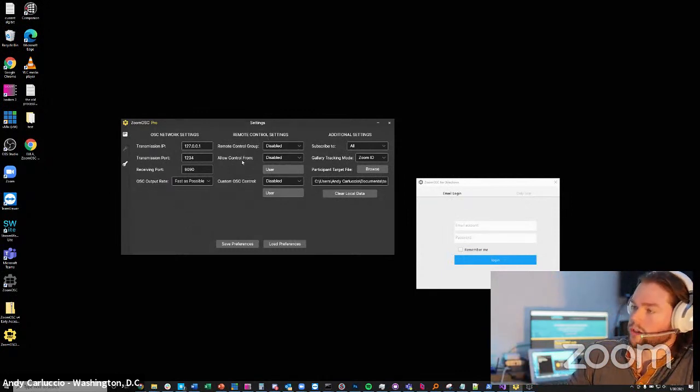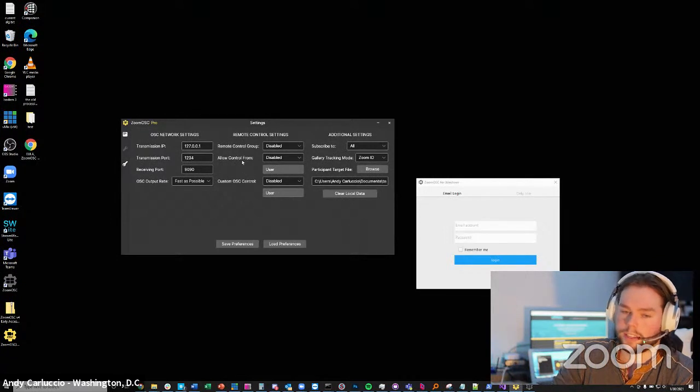The remote control settings are a huge part of version 4, and it's something that we're going to spend a whole lot of time on later in the series because it can be a little confusing out of the gate. We're going to warm our way up to it. But one of the things that's really powerful about the new version of ZoomOSC is that it can be remote controlled by other ZoomOSCs. And the way that works is through a chat back channel.